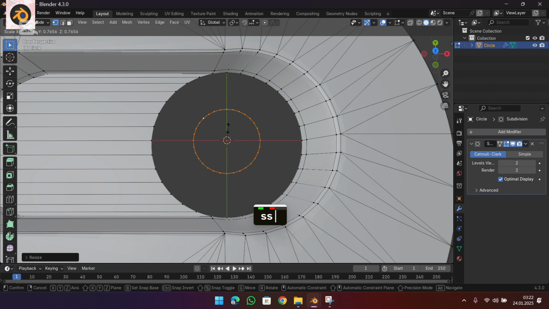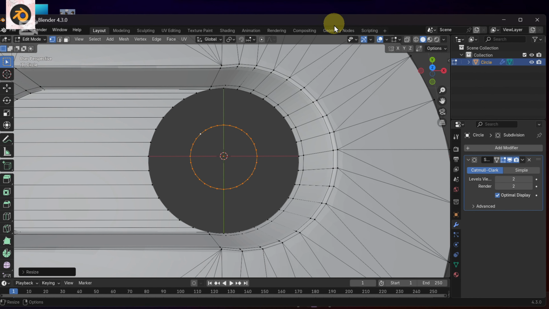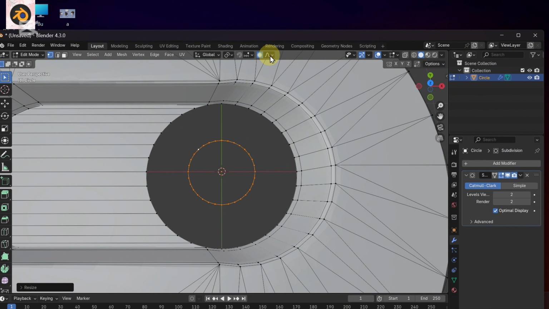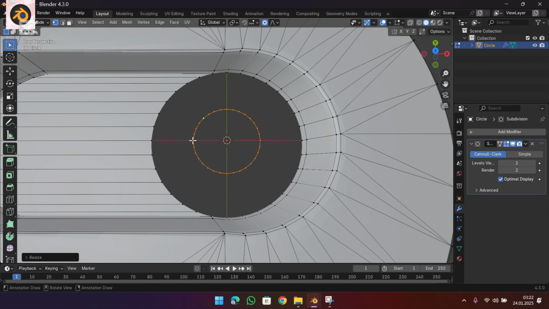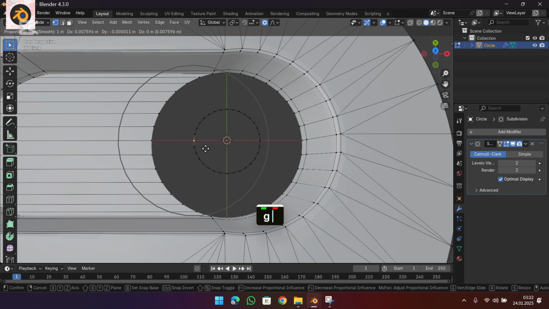Proportional editing allows you to make smooth transformations by affecting nearby geometry. Activate it with the O key and adjust the influence radius with the scroll wheel. As you can see here, while using the G key to edit, a circle appeared. This circle allows us to adjust the object to the desired size. Let's shape this area to look like the top of a Coelacanth.